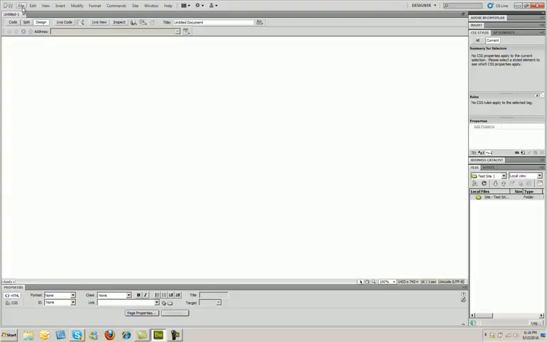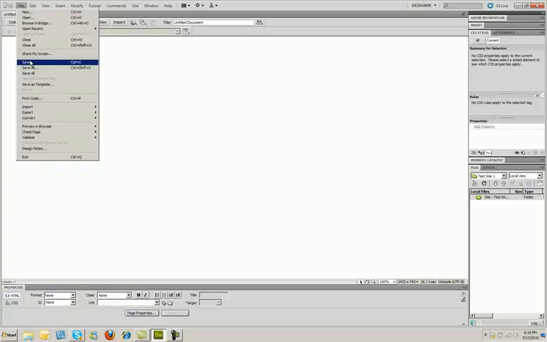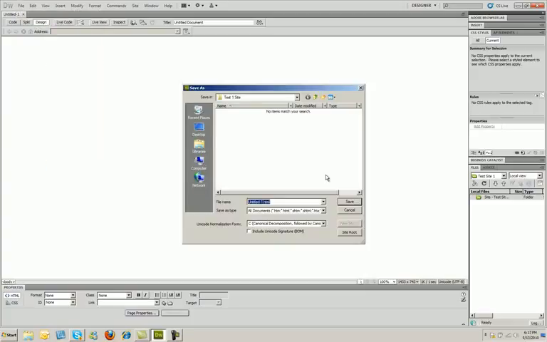So I'm going to go ahead and go to the File menu, and I'm going to go ahead and select Save. And now I'm going to name my file. Now for this course, we're only going to be dealing with HTML files. So all of your files are going to end in .htm or .html. It doesn't matter which one you use, they both work the same.